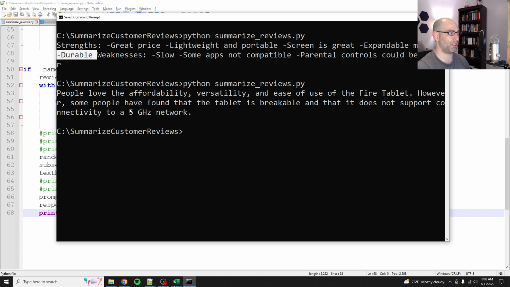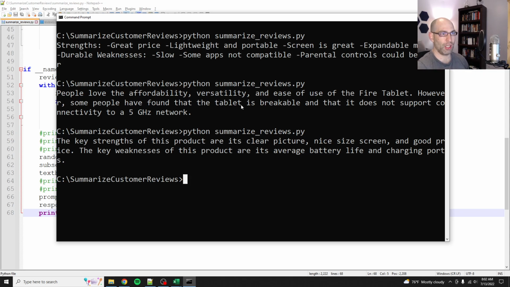Does not support connectivity to a 5G network, so there's limitations. So we're seeing that we don't have a full picture. Obviously, if you get just 25 reviews out of 14,000, you're not going to get the whole picture. But you don't need to read all 14,000 reviews. So what we're going to do is run this a couple more times, and I'll show you that this is what you do in an audit. You keep collecting samples until you see the pattern repeat. Key strengths of this product are its clear picture, nice size screen, and good price. So we're seeing price.